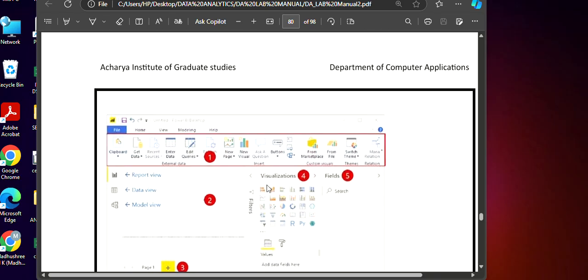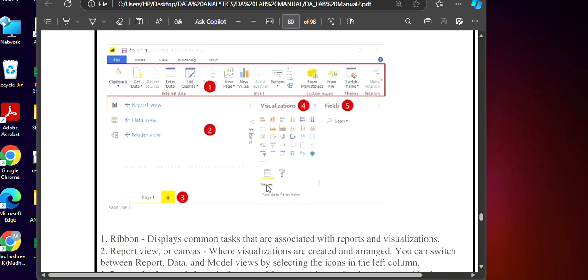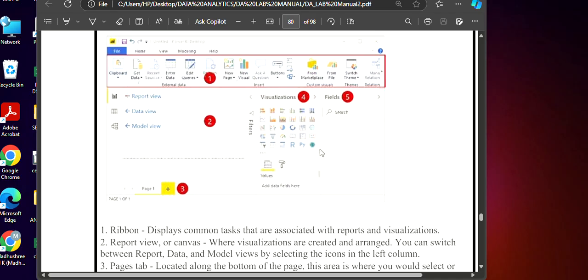When you open Power BI, the first thing you get is this page, and what is marked here we call the ribbon, which displays common things that we do while preparing reports or visualizations. Here we are able to see an option called Get Data, wherein we get the data, load it, and use it for visualization. We'll understand this later.